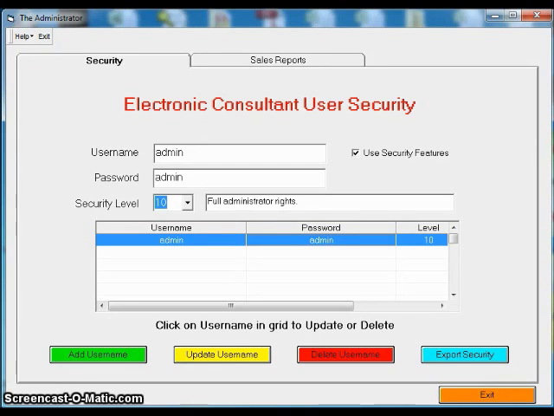Okay, this video is going to examine the administrator program, which is a very simple program that gives you the ability to give your users of the electronic consultant some options as far as what they can see, what they can edit, things like that. As you can see, what I've done here is I've added an admin account and I've given it a password, admin. Security level is 10, which means they have full administrator rights.